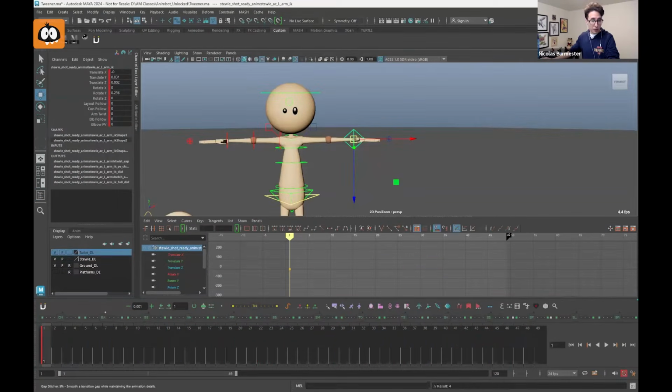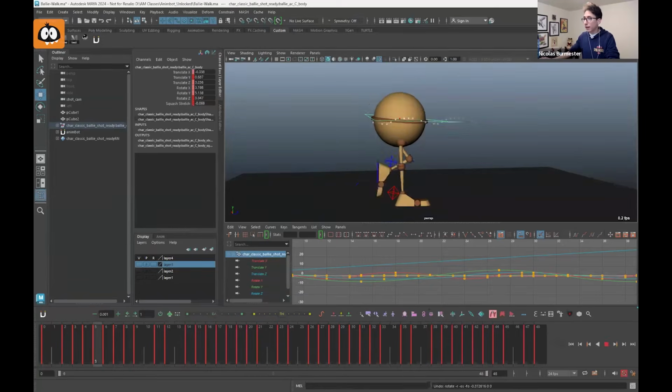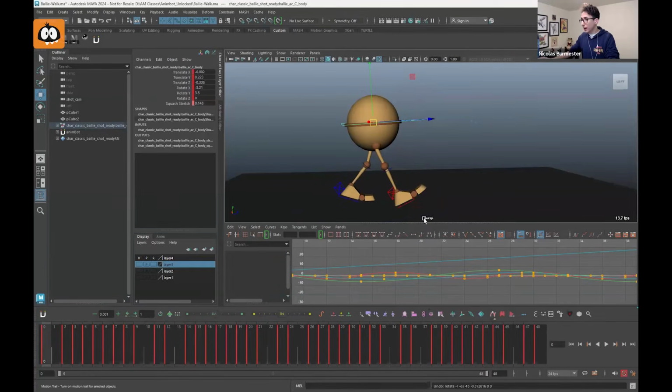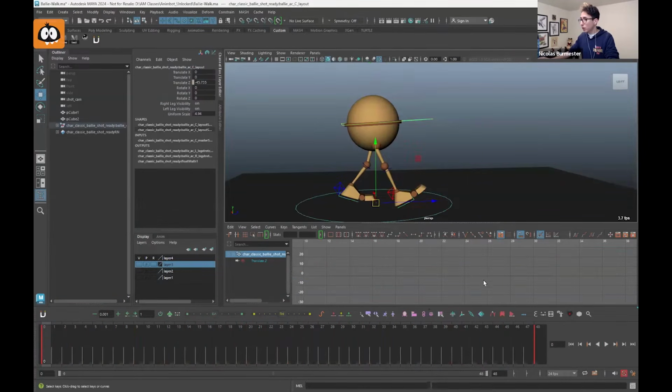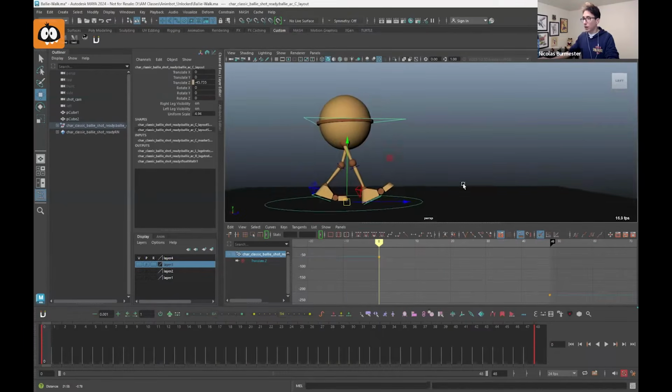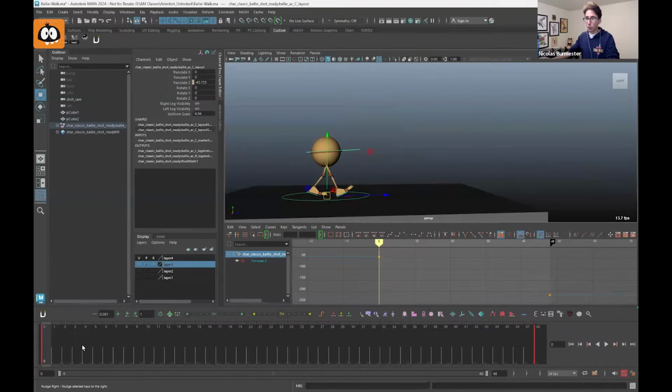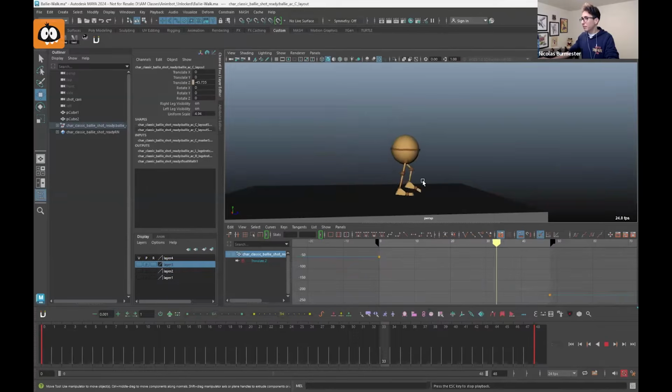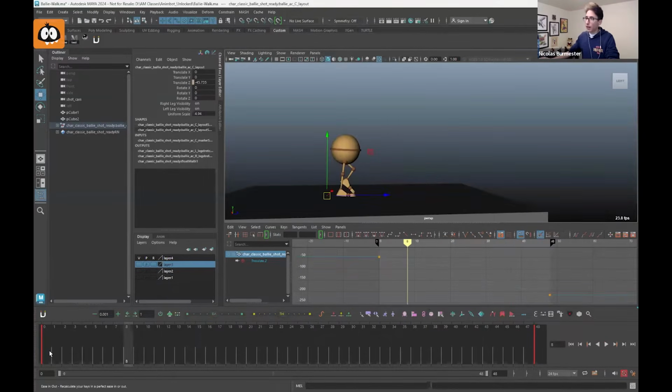Let me go back to this one. There we go. For this guy, I have something too. Here we have Bolly. This is also the first walk that I did at AM. It's not perfect, but we have Bolly walking.